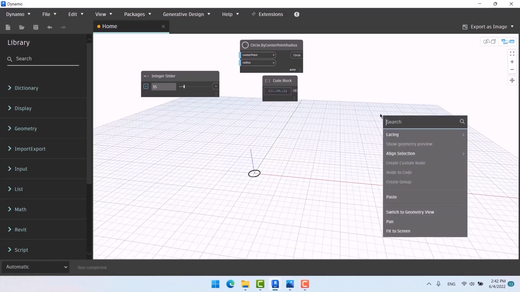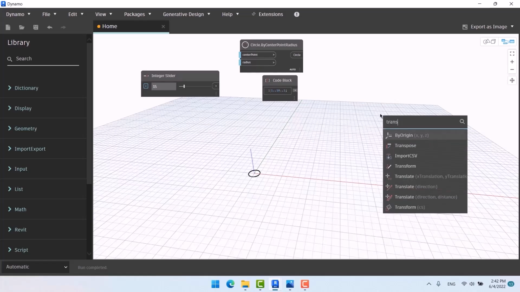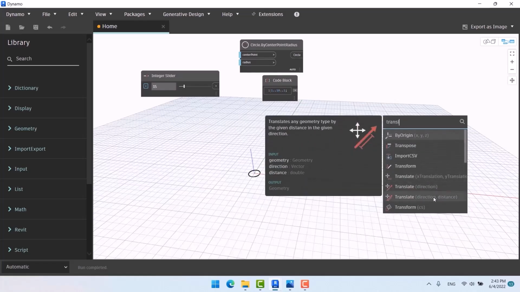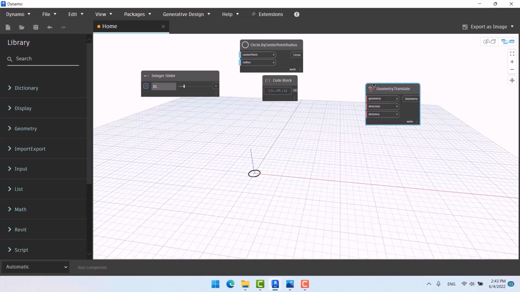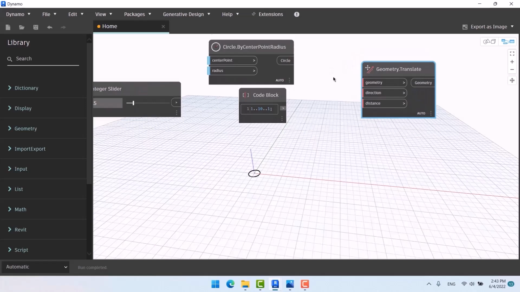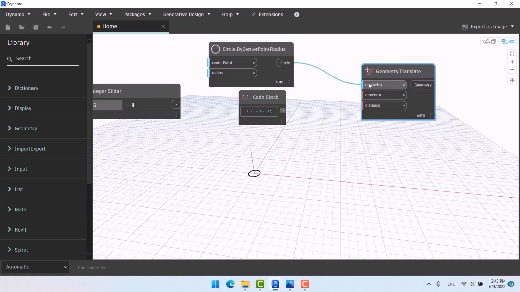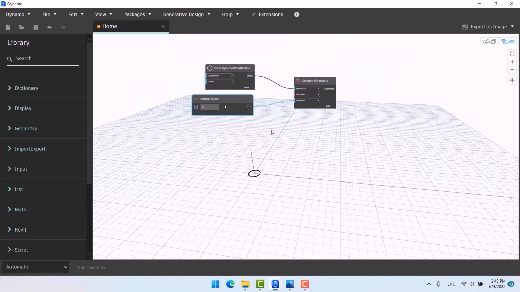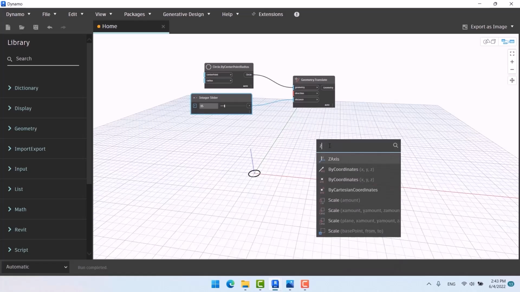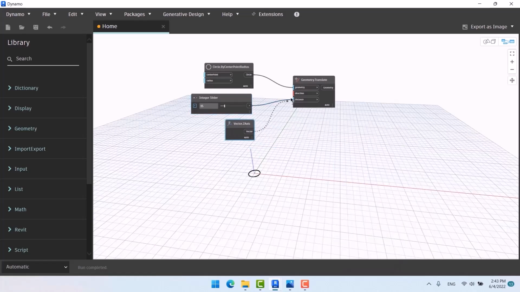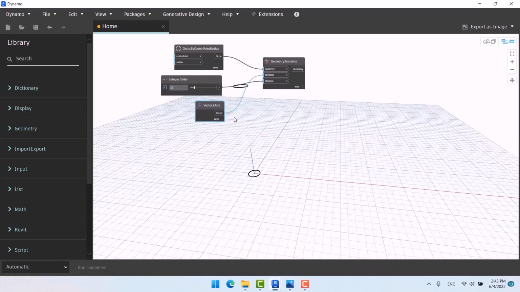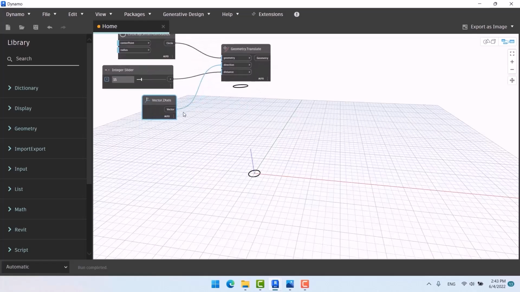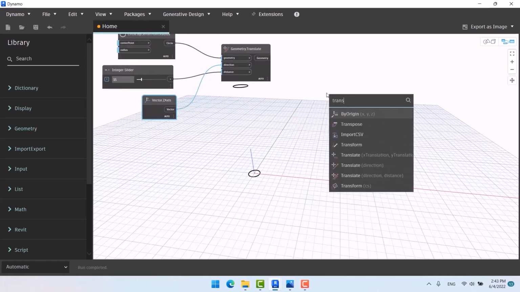So let's just search for translate here. This time we need this node, guys. Translate direction distance. Now, as for the ports, again, we need a geometry. I'm going to go with the same circle as before. Then, as for the distance, I'm going to go with this integer slider node. Now the direction. If we set a z-axis for the direction, as you can see, the result won't be good enough. It won't be acceptable enough. And to be honest, it is not a logical choice.